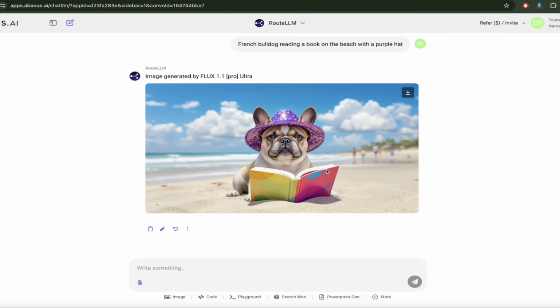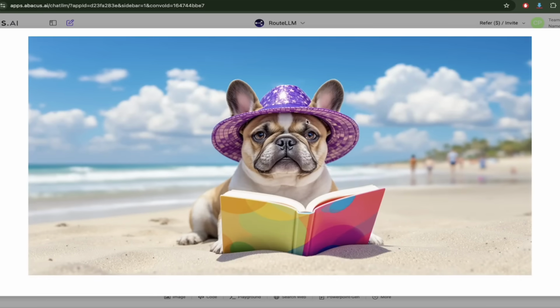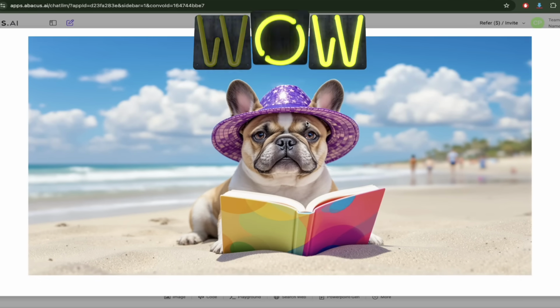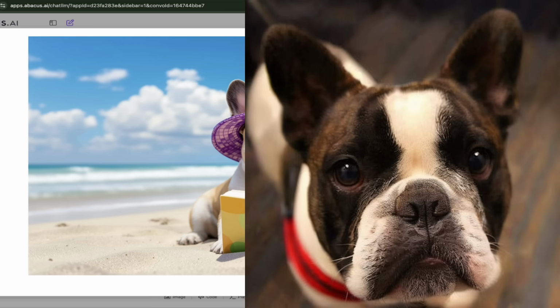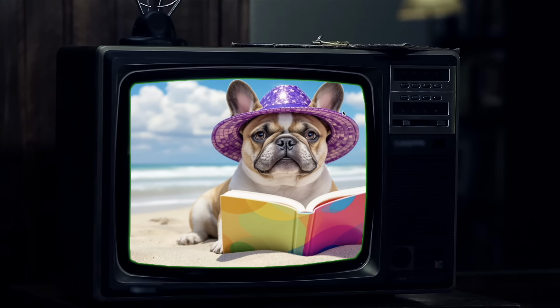Oh, wow, it cooked and it cooked hard. Look at this image here. I'm going to click on this. French bulldog reading a book on the beach with a purple hat. Look at this. This is not only a fantastic image, it's got ear holes. If you want a French bulldog, you know their ears are ridiculous. They pop up. They stick up like TV antennas, if you're old like me and you remember that.